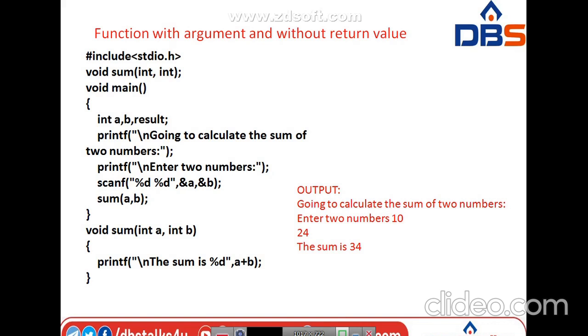What is the function definition? Void sum int a comma int b. So void sum int a comma int b means int a comma int b are the arguments, with arguments. Void means without returning any value.